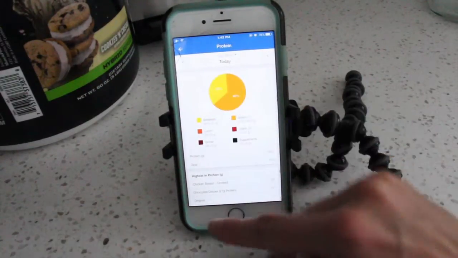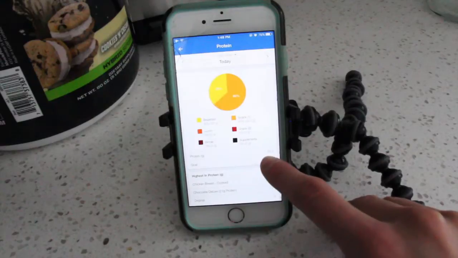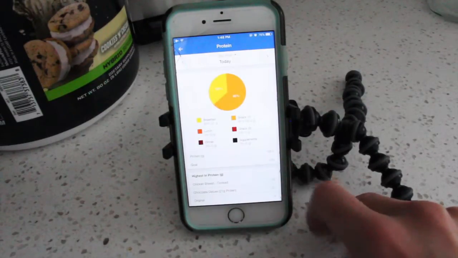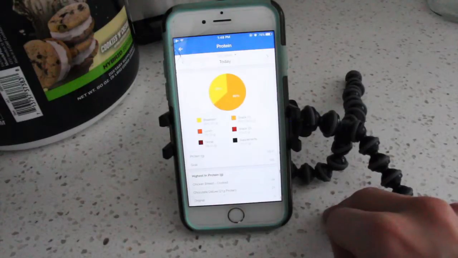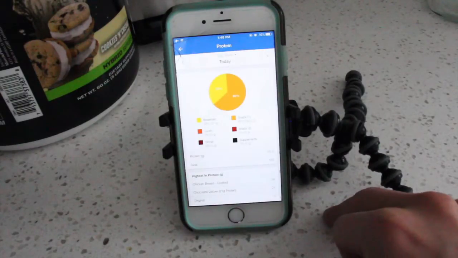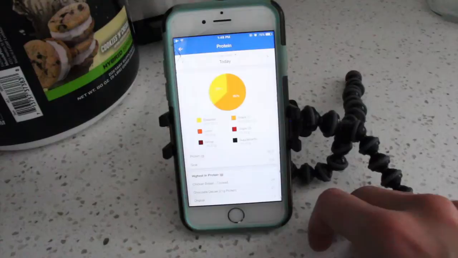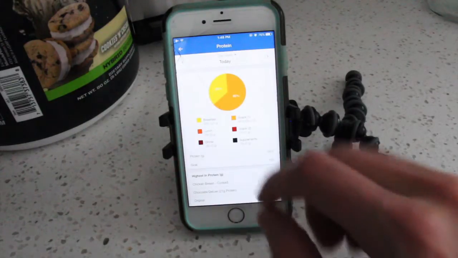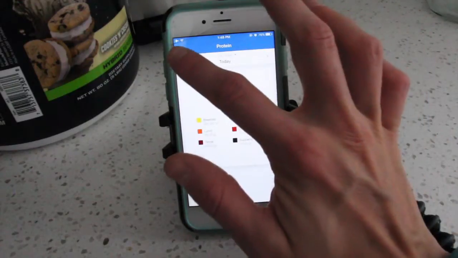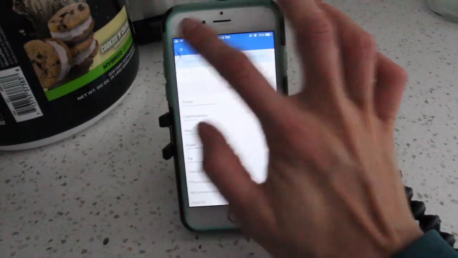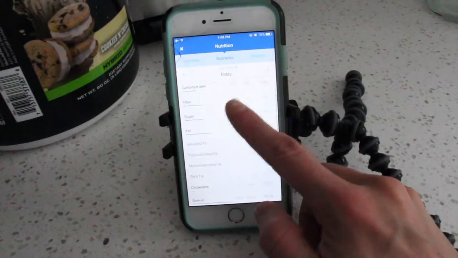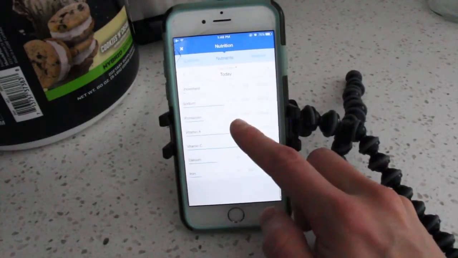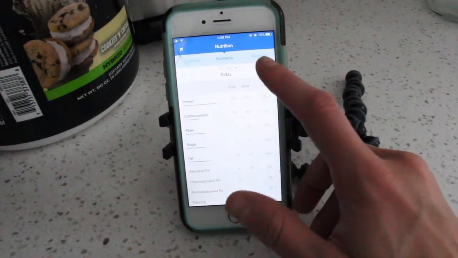So that's that. Also down here, if you want to calculate your calories specifically, you have the decimal value for how many grams you've eaten. And if you do the math right, you can figure out exactly how many calories you've eaten for the day. I'll do a video on that as well. So that's the nutrients tab. That's the one I stick to the most.